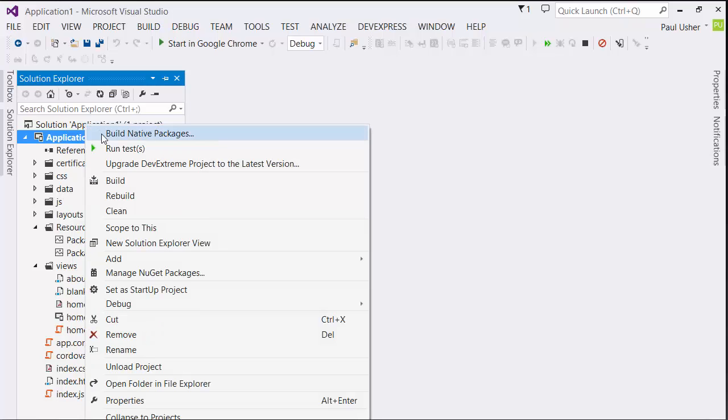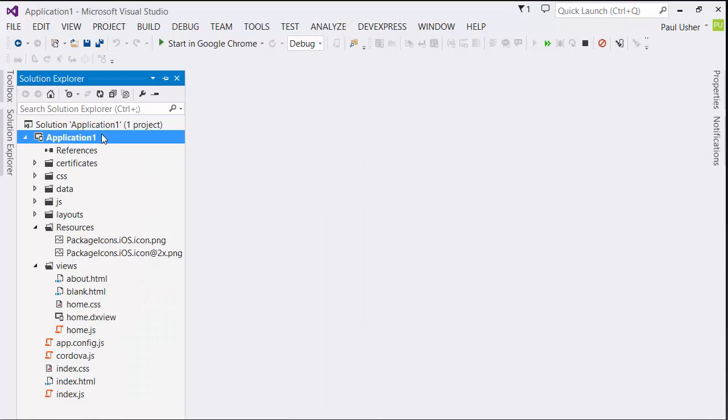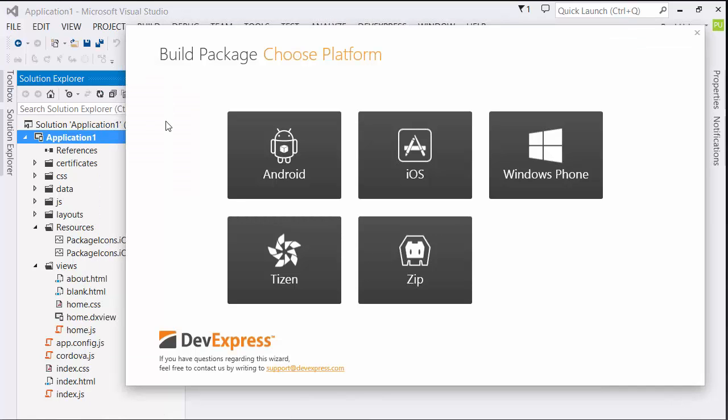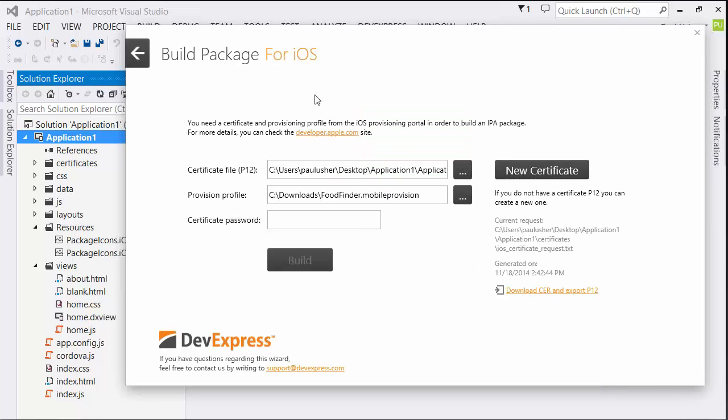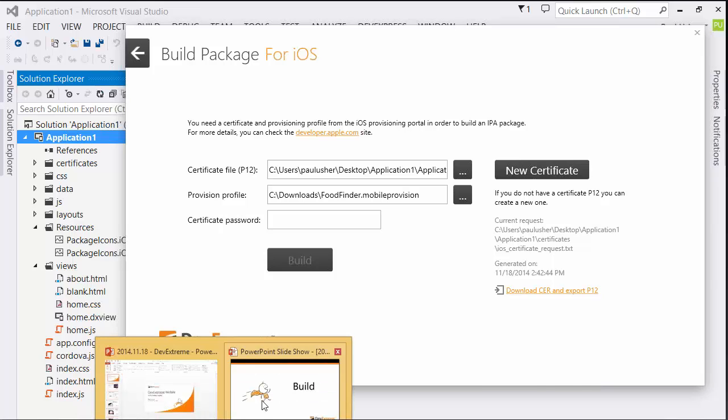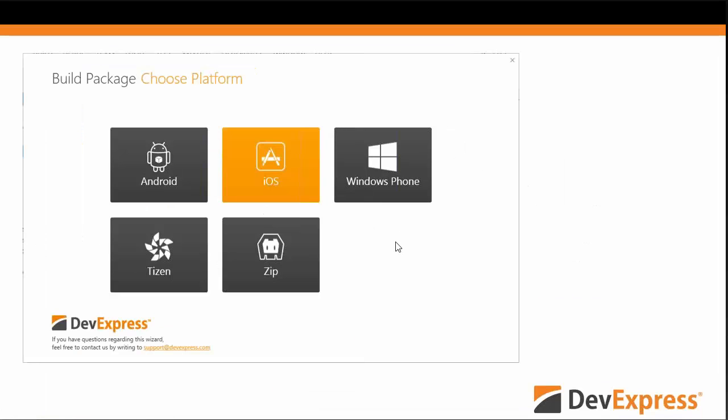If we right-click on the application and choose Build Native Packages, again we're going to see one of our little wizards appear. And for each platform, we can go through and select what it is we need to do. So if I was building for iOS, I choose iOS, and then I'm going to step through exactly what's needed. Now, because of the number of steps involved, I'm going to switch back to PowerPoint and take you through those screenshots so you know exactly what is required.